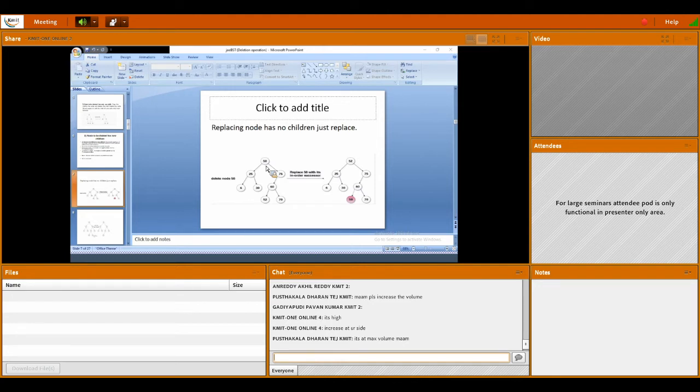First of all, you have to select the minimum value. The minimum value is selected, that is 52. After selecting the minimum value, I replace 50 with it. Automatically 50 will be deleted. And we have to disconnect the link from 60 to 52.